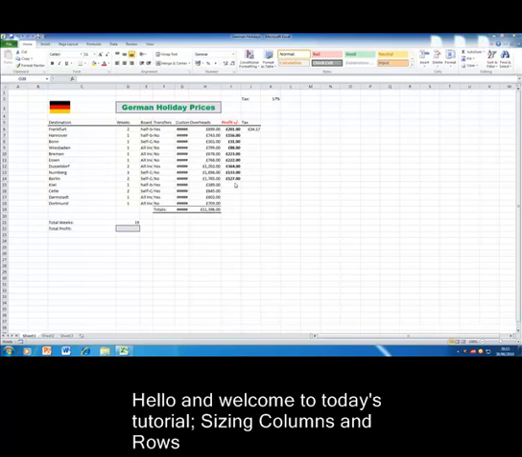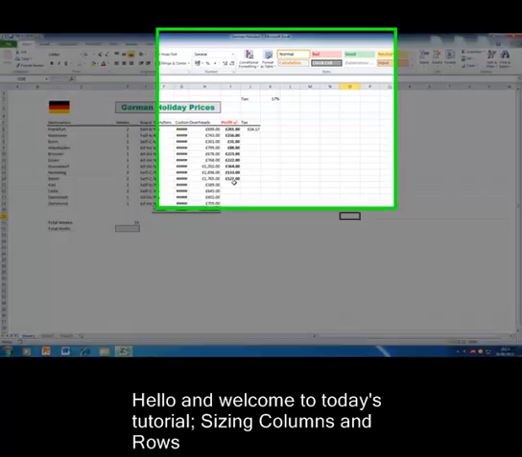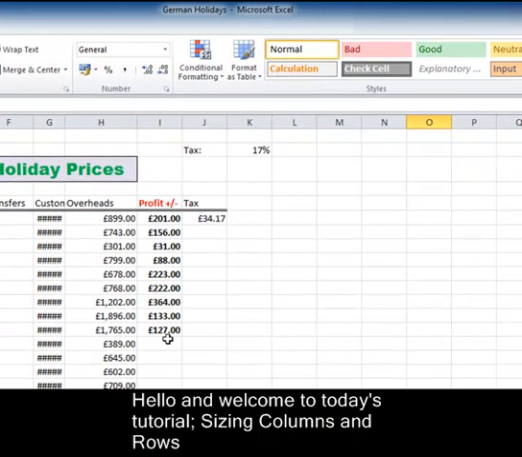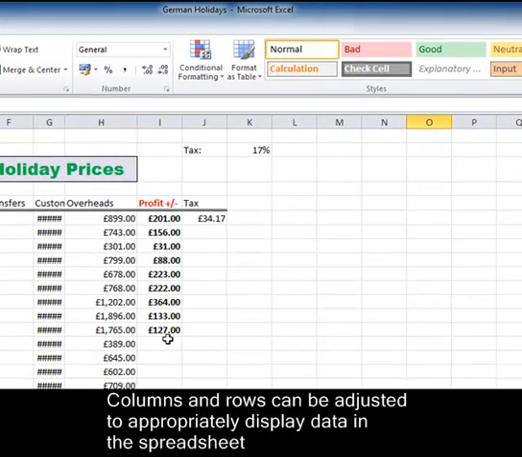Hello and welcome to today's tutorial, Sizing Columns and Rows. Columns and rows can be adjusted to appropriately display data in the spreadsheet.